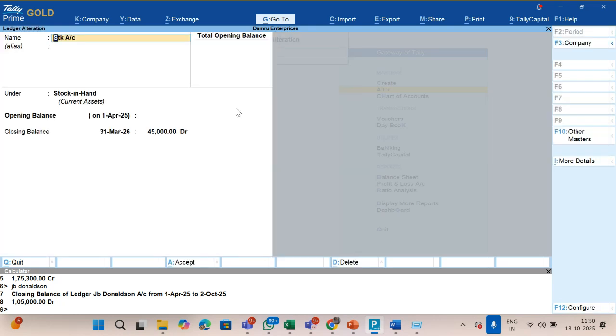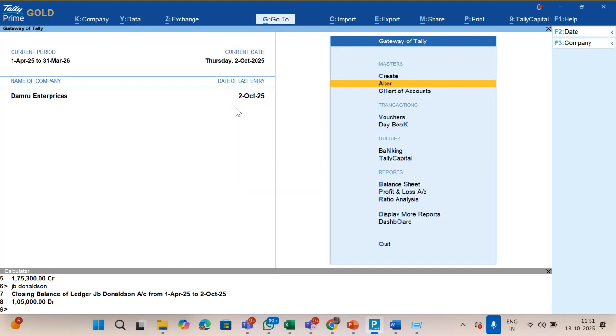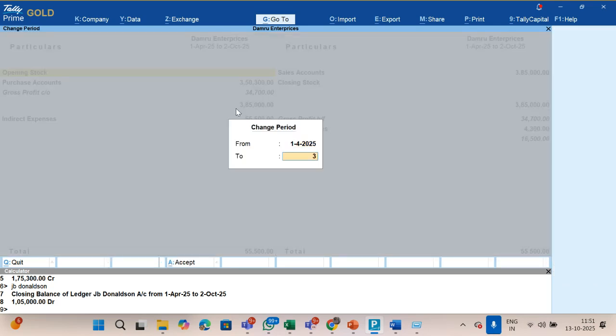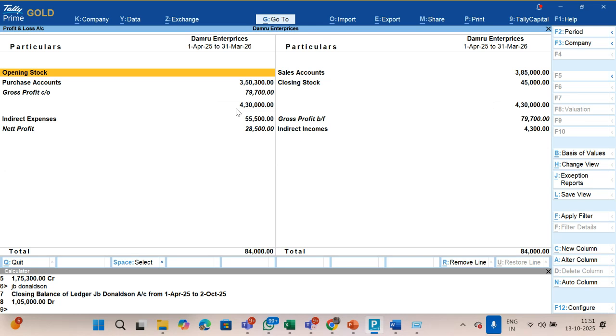Then you will check this screen. Here you have to press the end of the year. And then 45,000. No need to press debit and credit again. Then go to the P&L and press Alt F2 for the complete period, 31st March 26. Enter. Now enjoy your P&L. Now your P&L is 28,500. Is it? Is it clear?